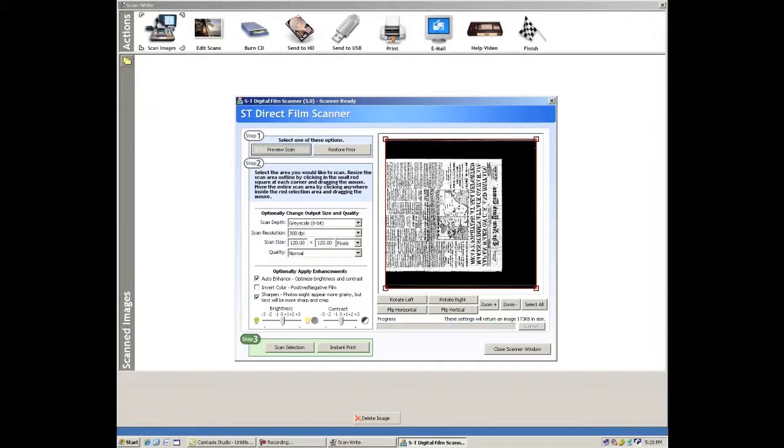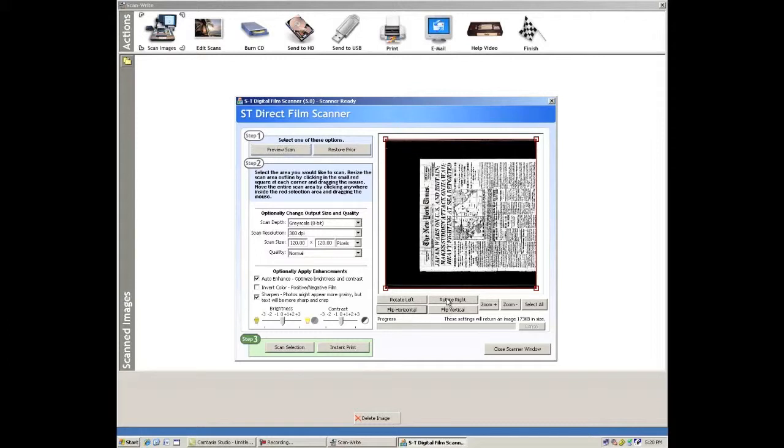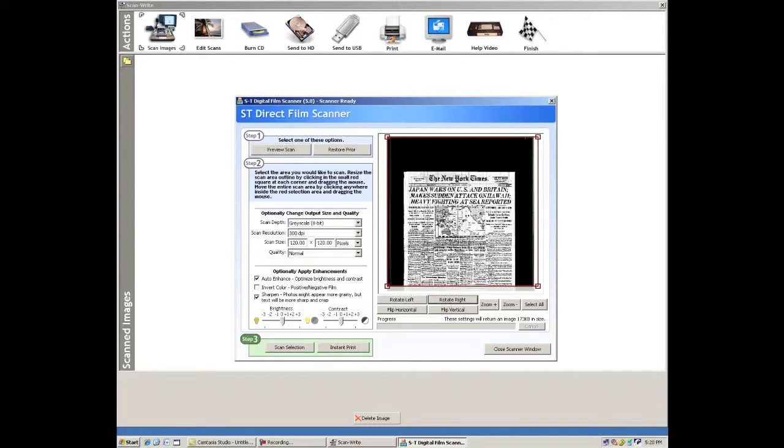Once the scan has been processed, you can rotate and flip the image till it's the proper orientation using the rotate and flip options. You can also crop the image to the desired size by clicking and dragging on the red squares on each corner.